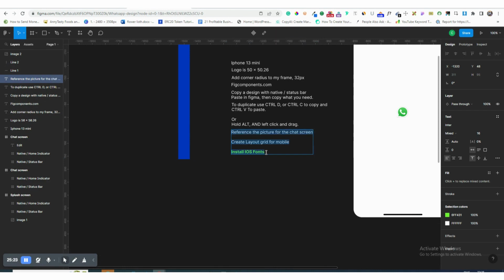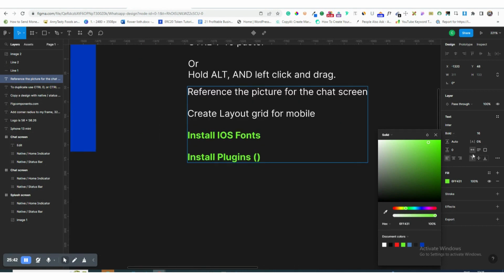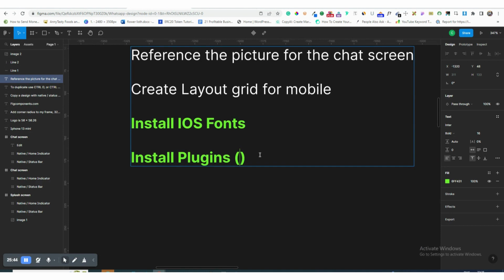And after installing iOS fonts, the next thing we're going to do is, like I told you, today is going to be taxing. Next thing we're going to do is install plugins. What plugins are you installing? So let me zoom in, please. I know that some of you might not be seeing it. So what plugin are you installing? Iconify. Iconify is the first plugin you're installing, and I think that's the only plugin that you install for today's class.